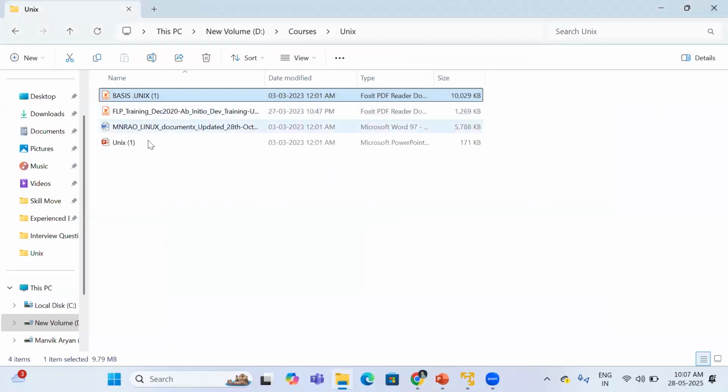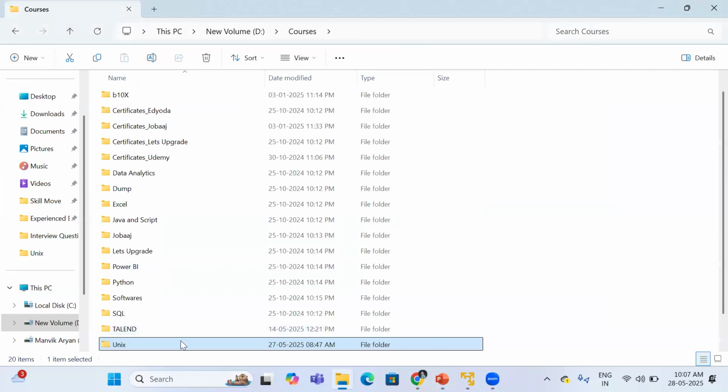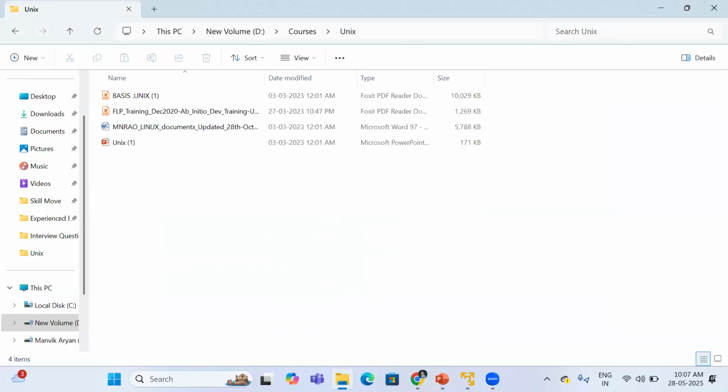I have some documents related to Unix. Advanced versions are also available, and I'll provide you the documentation today, so prepare accordingly. Connect to a server or get the Unix environment from your team and practice the commands there. In real time, when you work, you will get to know when you type a command whether your directory is created or not, whether your file is created or not. You'll come to know only when you practice.